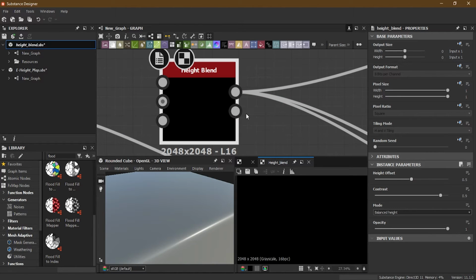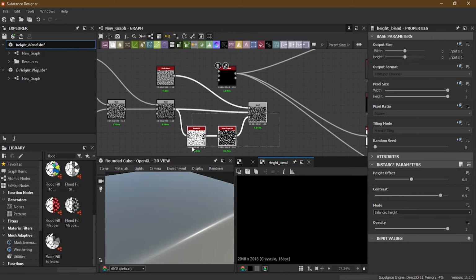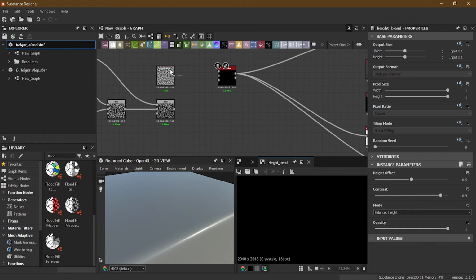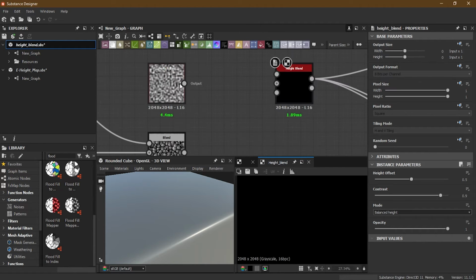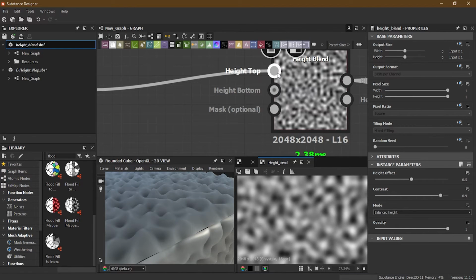Okay, to the blend height, not the height mask, blend height. And let's remove all these. We don't need this anymore. Now, this output, I will plug it in the height top. What is this? This is the top layer.